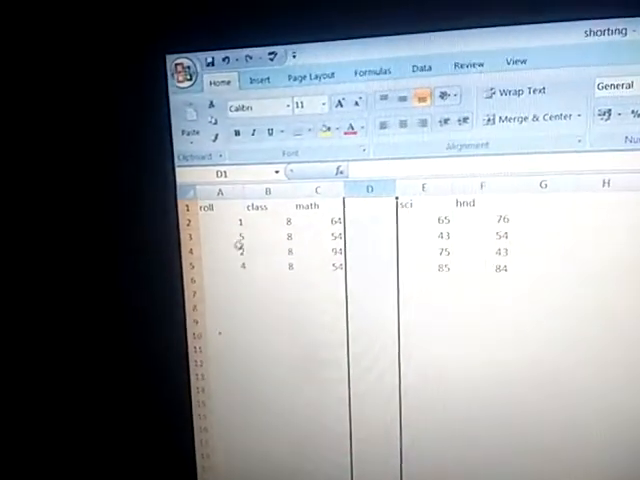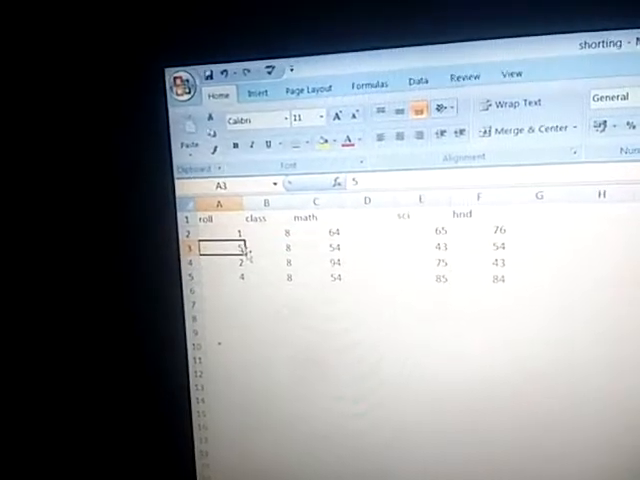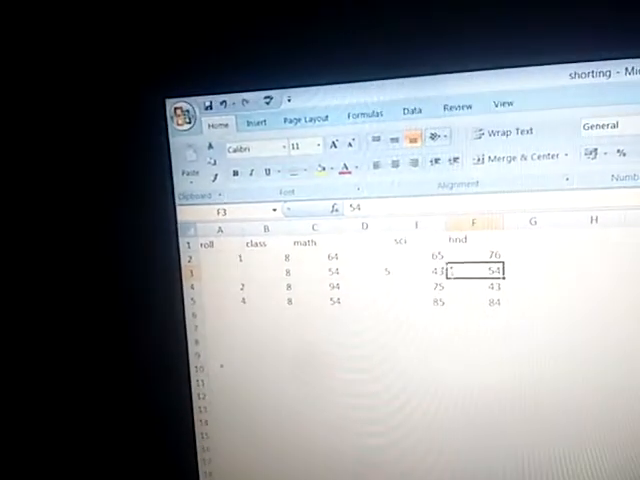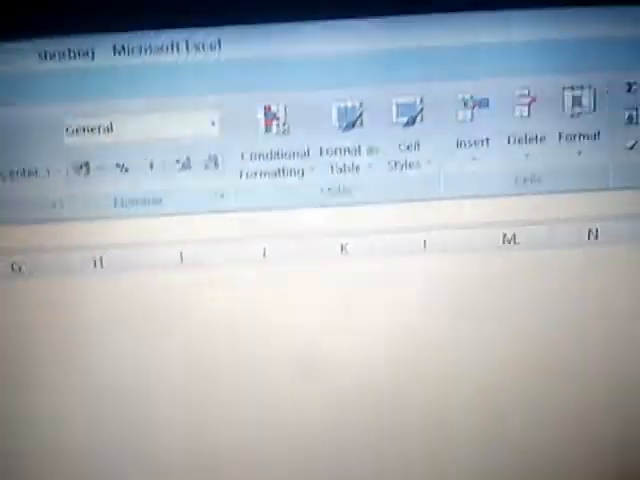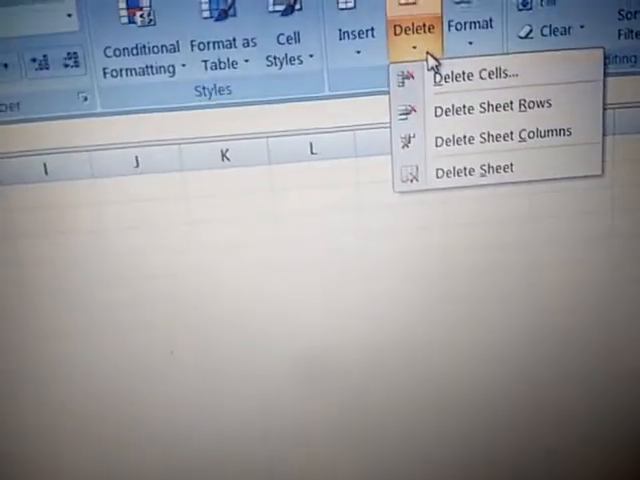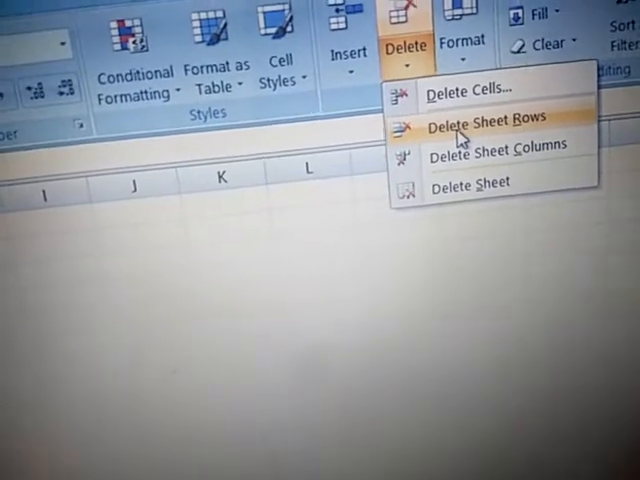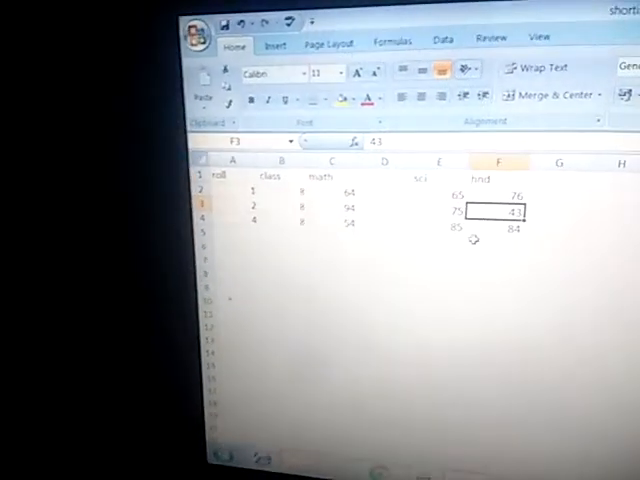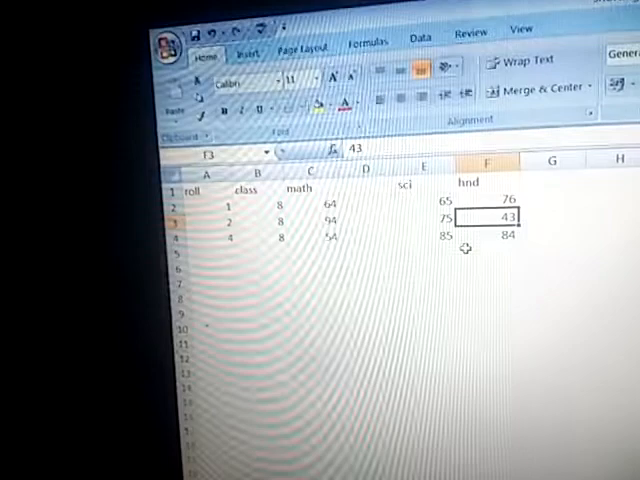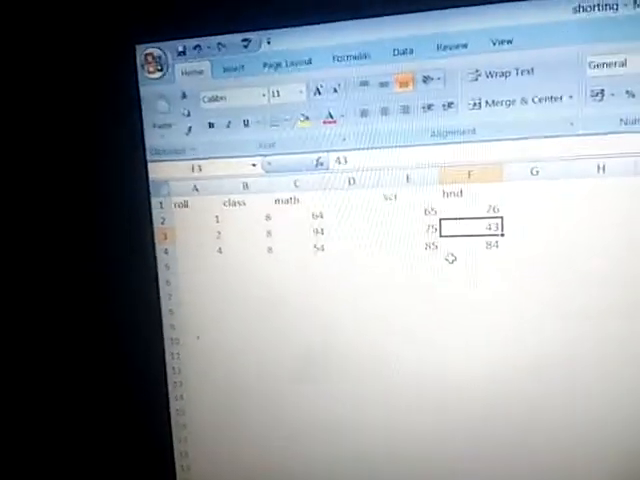Now similarly, how do we delete a row? Just select whichever row you want to delete, click, and see, delete sheet rows. See, that row has been deleted. Okay, in this way we can delete columns and rows, and similarly we can add also.